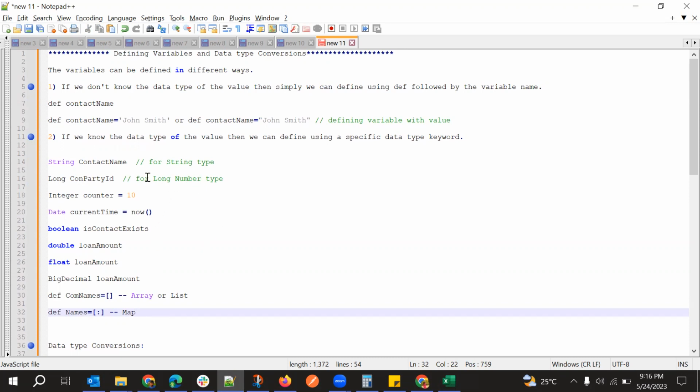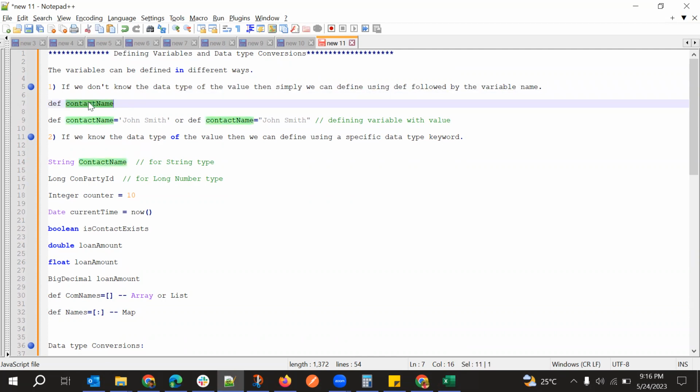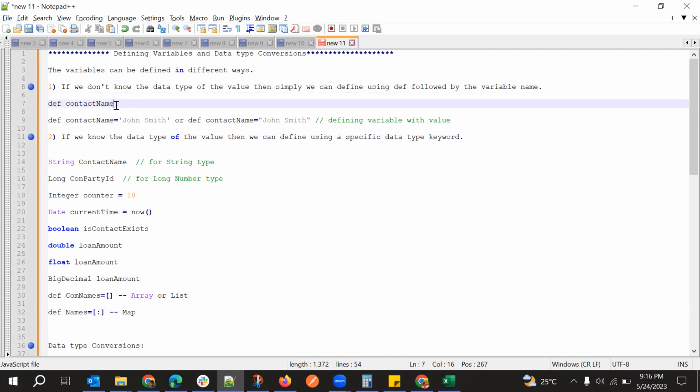Even when defining variables, we can first define the variables and then reuse them whenever we want. Or we can define them with a value. In that way also we can define.